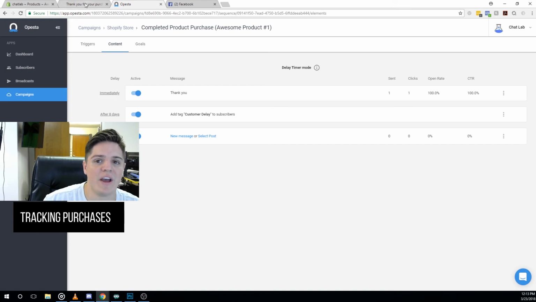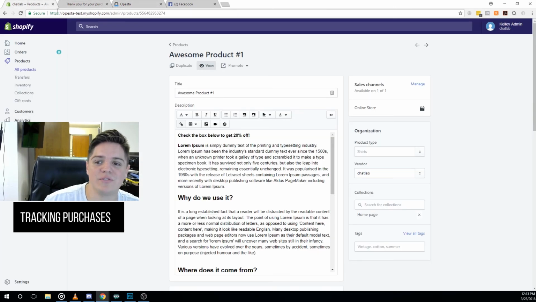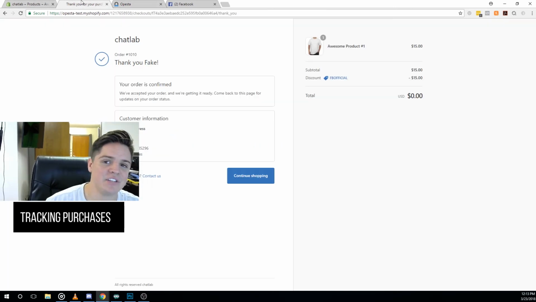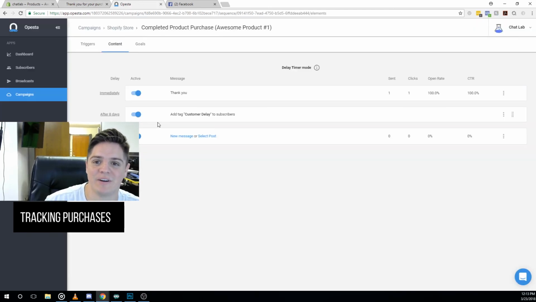Okay, so that's how you set up goals inside of Opesta and have your chatbot track what a user purchases or doesn't purchase, and then you can set up messages based on what they're doing. So pretty powerful stuff here.